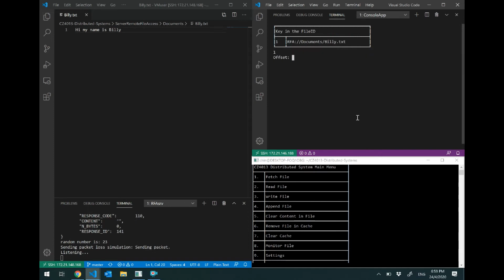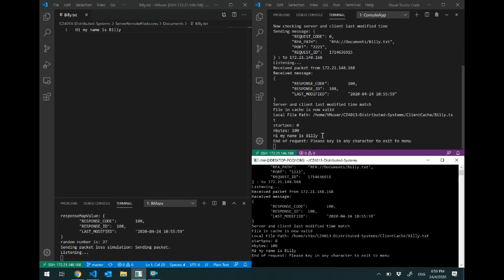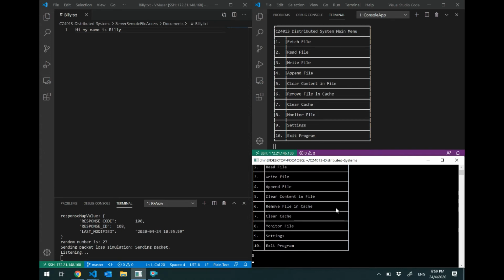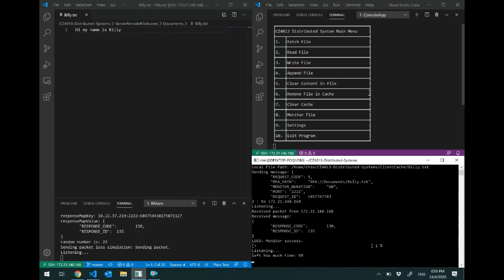First, let's examine the contents of Billy to make sure they're synchronized with the server. As we can see, both copies of Billy have their content as "hi, my name is Billy," which is the same as the server's content. Now, the bottom right client will monitor the Billy file for a duration of 60 seconds. Now, the top right client will append "bye" to the Billy file.